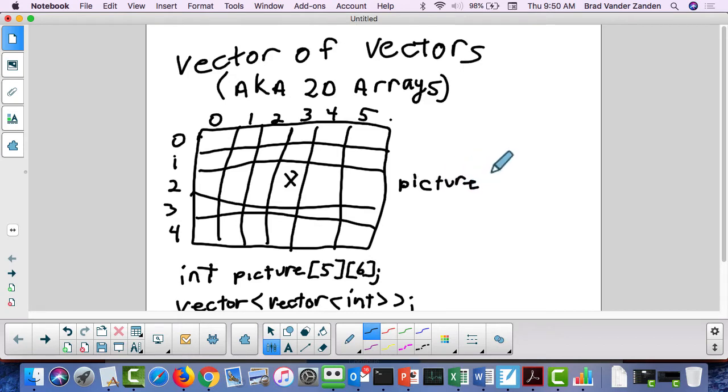and the row number is what? What's the row number? 2. Very good. So they go from 0, they're 0 based, and the column number? 3. So that cell would be referenced as picture 2, and then another bracket 3.